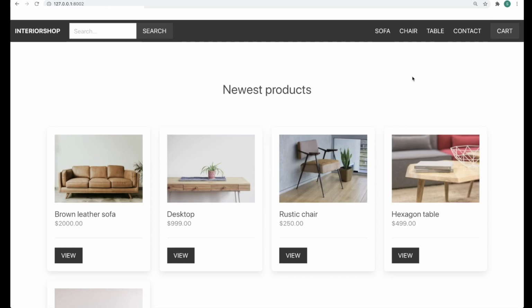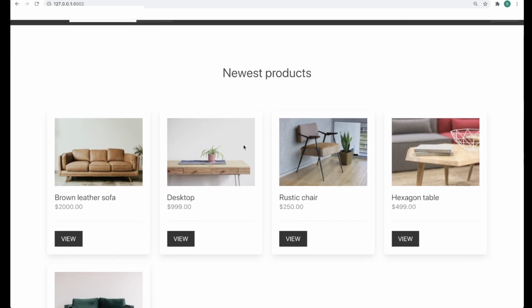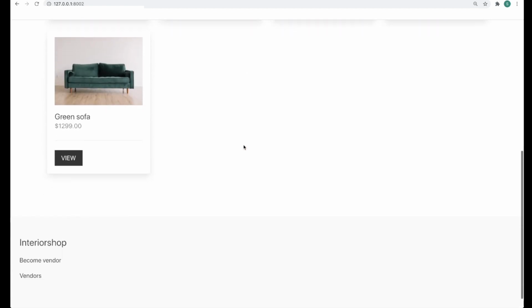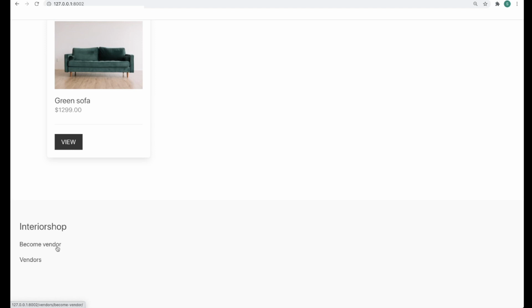So here you can see the front page of the project we are building. We have a simple menu with the search and the categories and the cart button. On the front page we have a list of the newest products. And at the bottom we have buttons for becoming a vendor and also a list of the vendors.